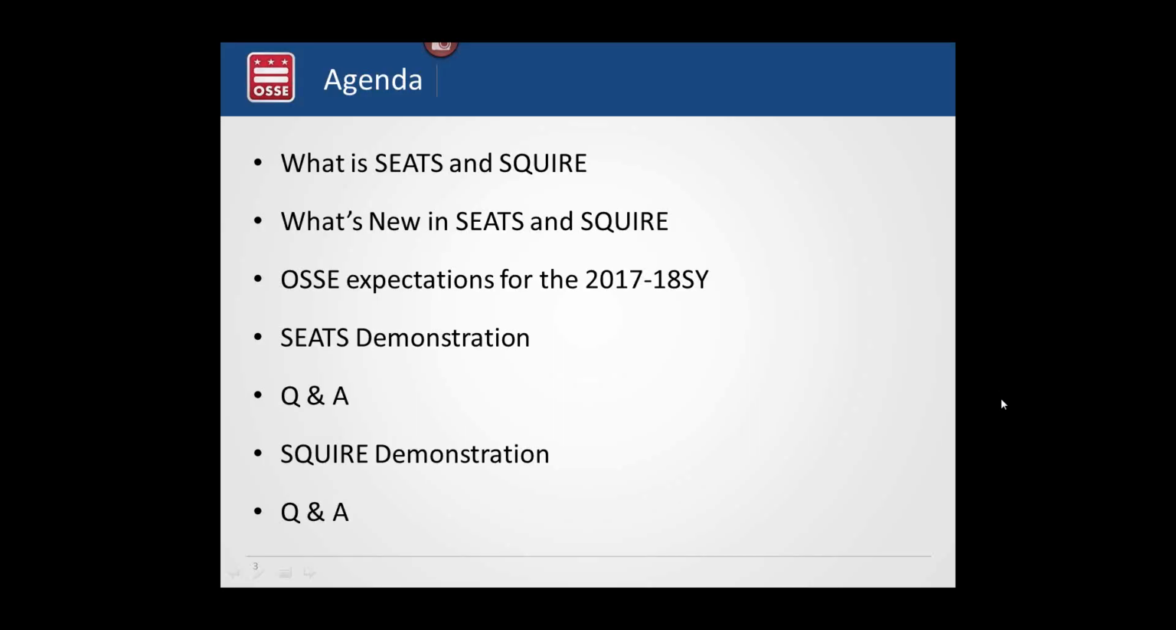Today's agenda, we'll be talking about what is SEATS and SQUIRE, and what's new in SEATS and SQUIRE. We will provide you with OSSE's expectation for system use for this school year. We'll then provide an actual demonstration of the SEATS system. We'll take some questions, and then we'll do a demonstration of the SQUIRE system, and then we'll take questions at the end.